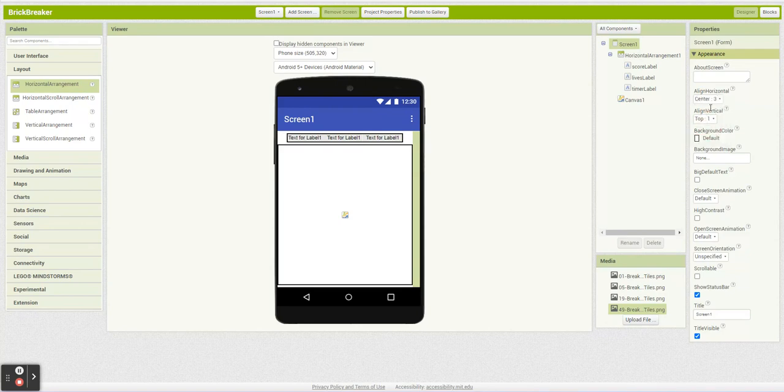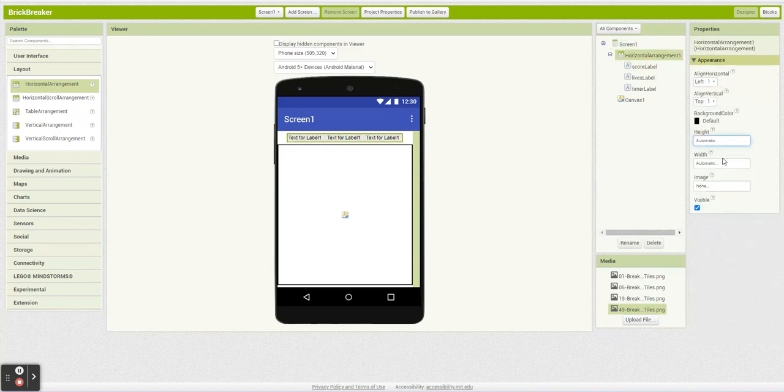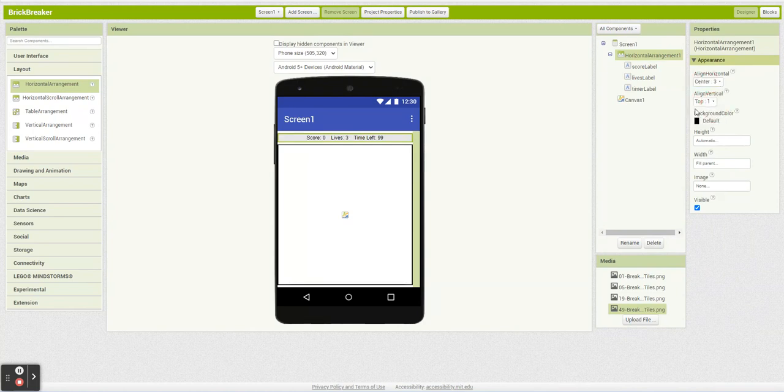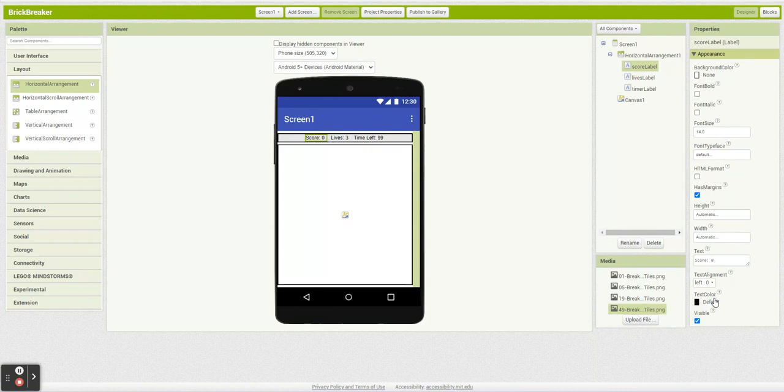I'm going to align everything in the center, and make this fill parent, and let's get these looking somewhat decent. Score, zero. Lives should start as three, I guess, right? Why not? Time left, 99. I don't know what we're going to do with time left for now. I might have a countdown, I might have a count up. We'll figure it out as we go. Centering everything out, trying to get everything to look nice. I'm just going to mess around with this a little bit, get it to look how I like.